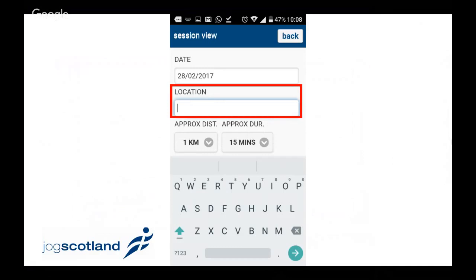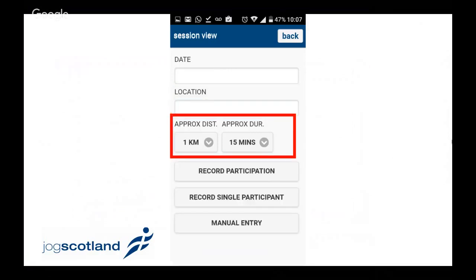Then tap in the location box to type a location, such as a community centre or an area such as George Square or Marchmont. Choose a rough distance and duration by tapping on the box, which will bring up a selection of distances to choose from. We give the selection of approximate distances as we don't track the exact distance for each individual runner, just an approximate distance for the session as a whole.